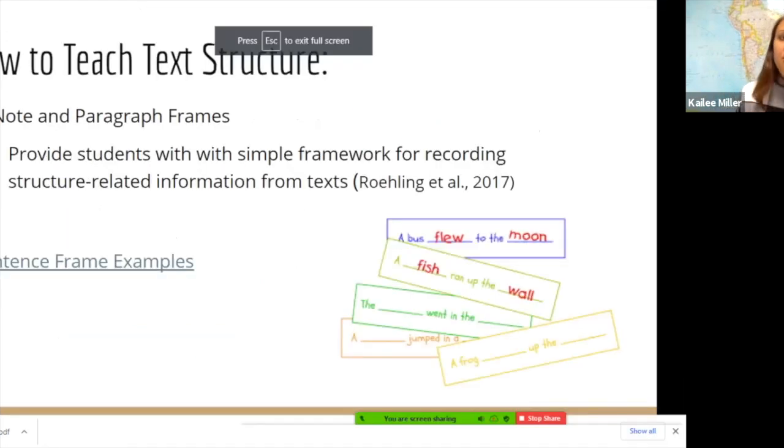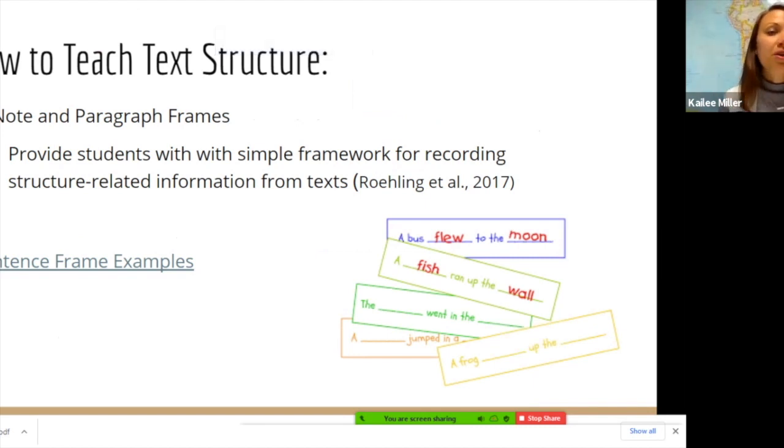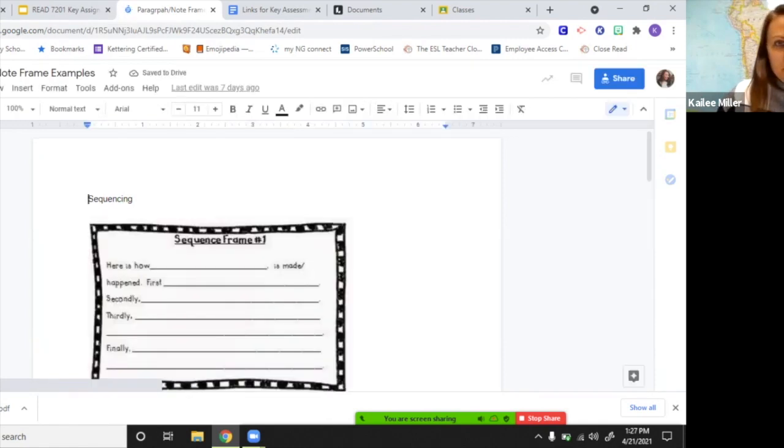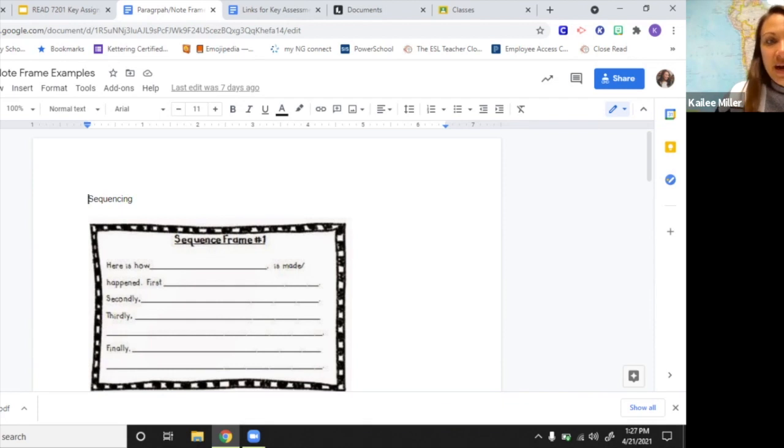The third thing that you can use is note or paragraph frames. They provide students with a simple framework for recording structure-related information from text. Here we have a little picture, but let me show you some examples of sentence frames. These are very beneficial for ESL students because they help them get their sentences started, help them with their writing and organize their ideas. A lot of times they just don't know where to start. They have the ideas in their head, but they can't get them down on paper.